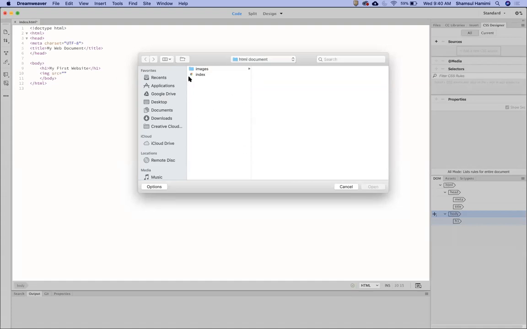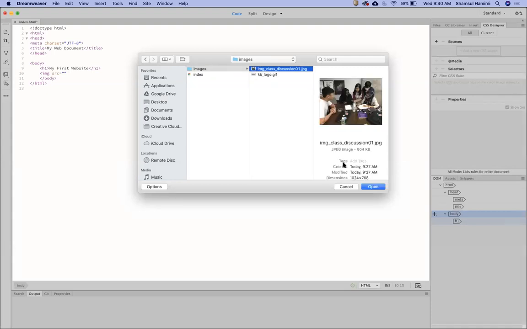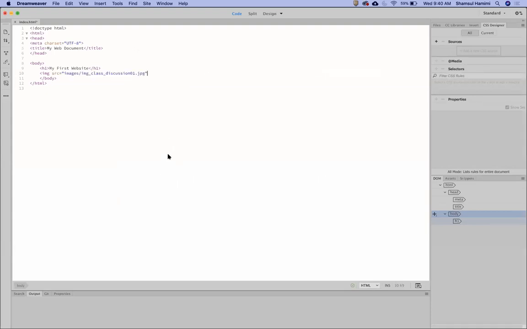Since I've saved the file in the same folder, right? So automatically it will direct you to the folder that you've used for the HTML file. So you can select the file. I'm gonna choose this as my image. Click open. All right. Now you see, it will add for you the URL or the path of the file.